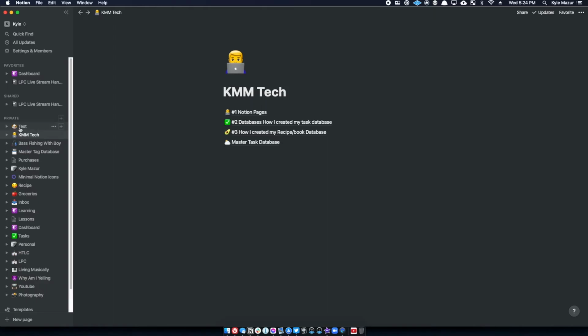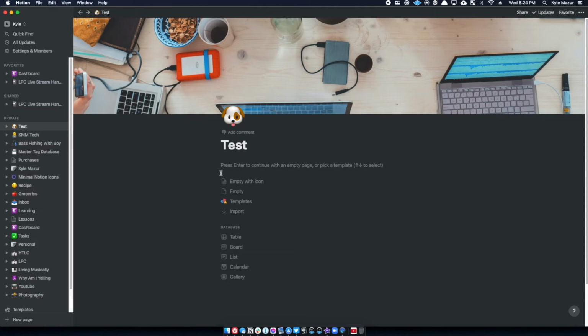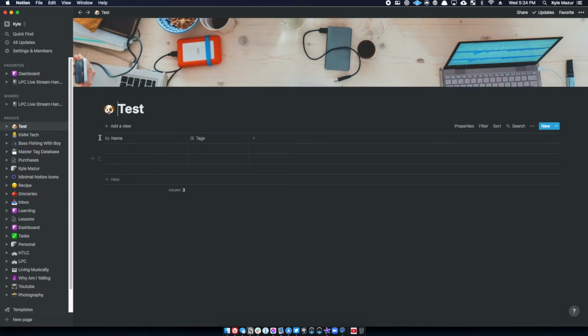Now, one of the other things that you can do with pages inside of here in text blocks is you can create a database. So down here you see that there's database, there's table, board, list, calendar, and gallery. Honestly, it doesn't matter which one you choose. Personally, I think it's easier to start with a table. And the reason I say that is when you start with a table, you have all of the columns that you're going to need. And then you can actually turn this table into anything you want.